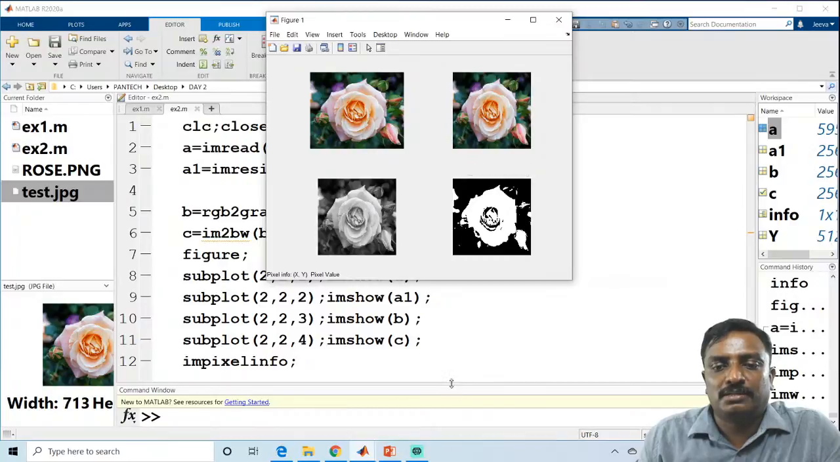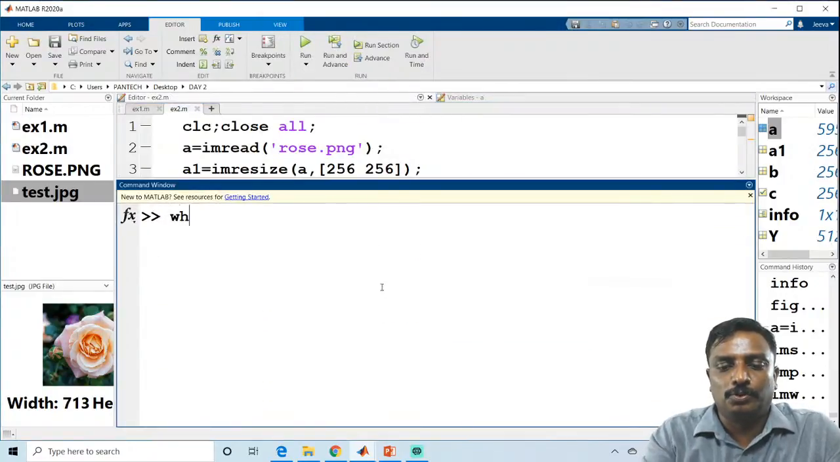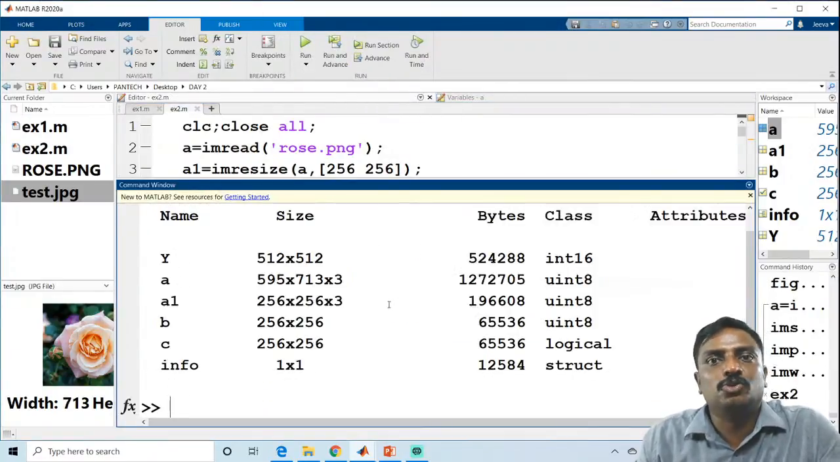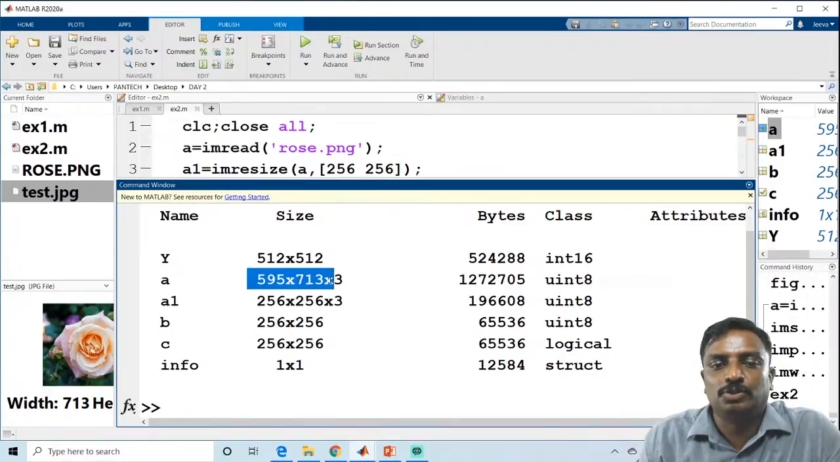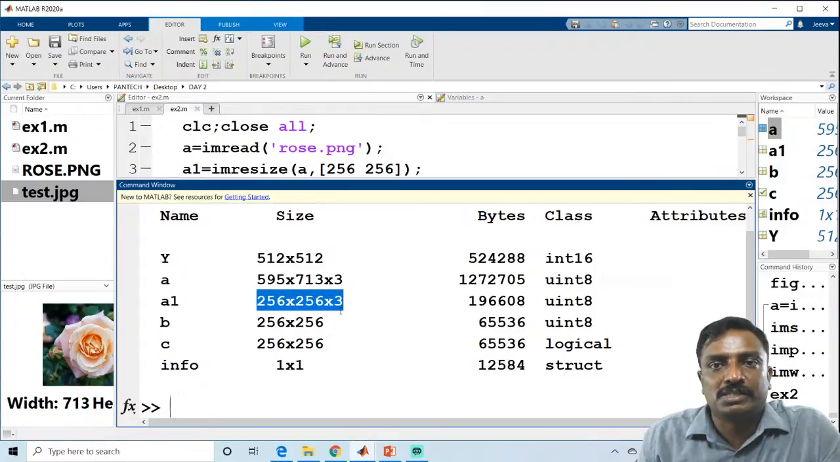If you type whos in the command window, it will tell you the size. Like the first input image is of 595 rows and 730 columns, and the 3 stands for a color image. We resize the image to 256 into 256 into 3, 256 rows and 256 columns. And this is grayscale, so you are getting only a single matrix, 256 into 256. And this is the binary.